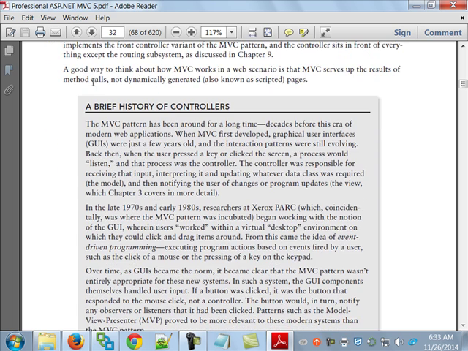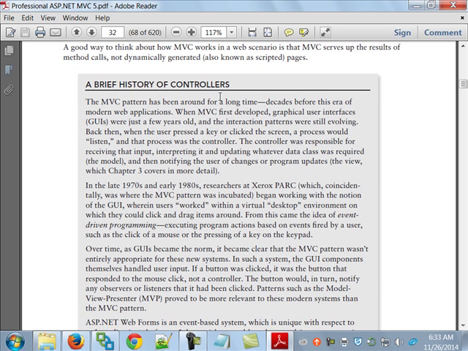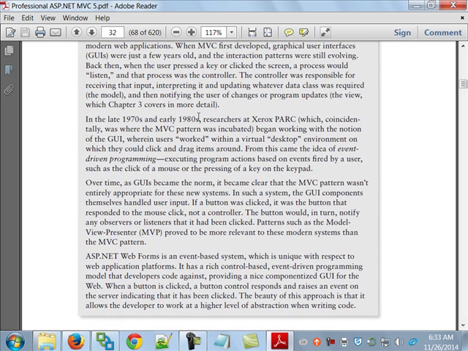Alright, it says a good way to think about how MVC works in a web scenario is that MVC serves up the results of method calls, not dynamically generated web pages. They give you a little history of this, and again, I don't really want to go through this, but what they say is back in the 70s and 80s, we came up with the idea of event-driven programming, executing program actions based on events fired by the user, such as mouse clicks. We still use that. That's the way I pretty much teach the C# class.